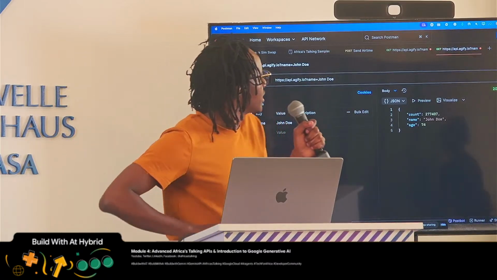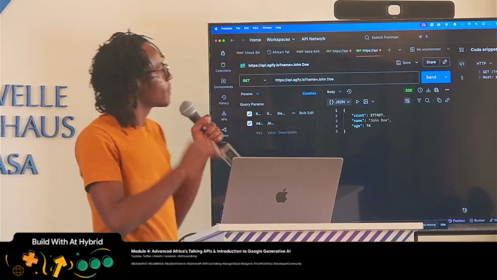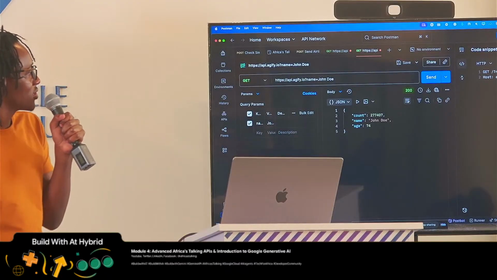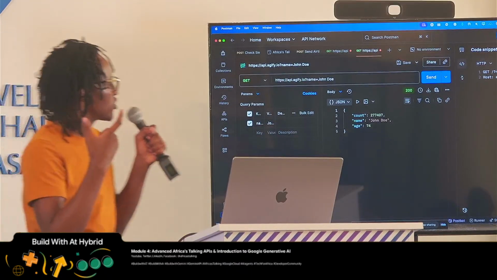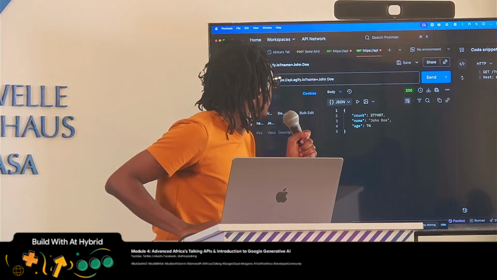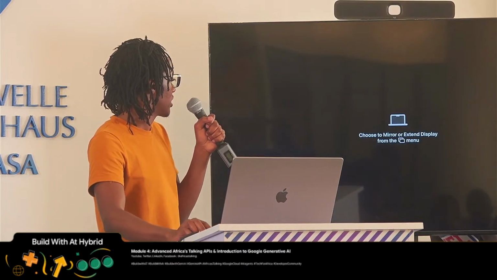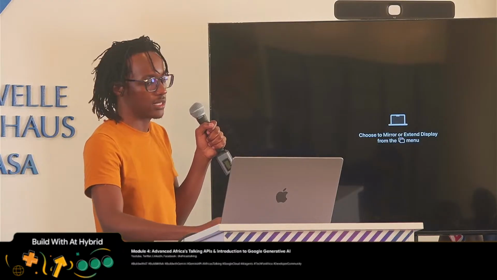Now, the reason I highly recommend using Postman is that it allows you to get the equivalent code in any language. Yeah. In any language, and okay, just a minute.